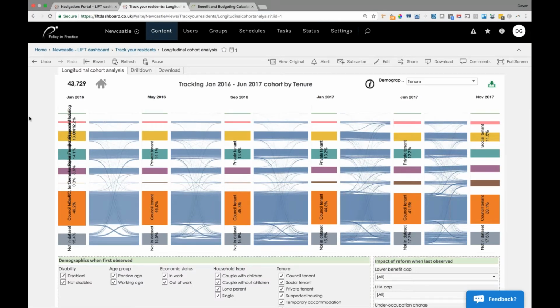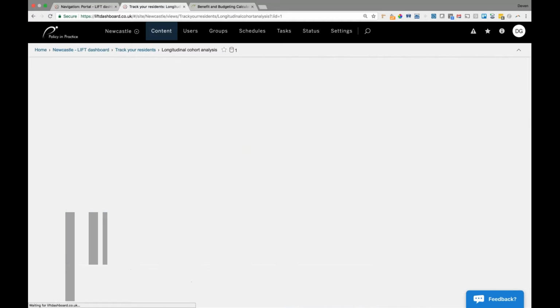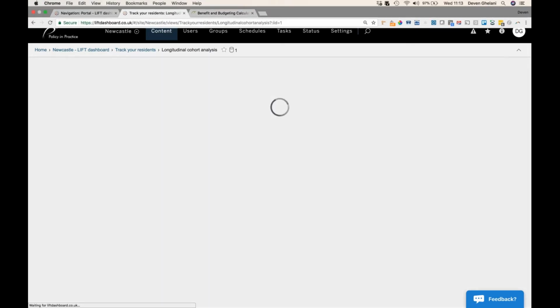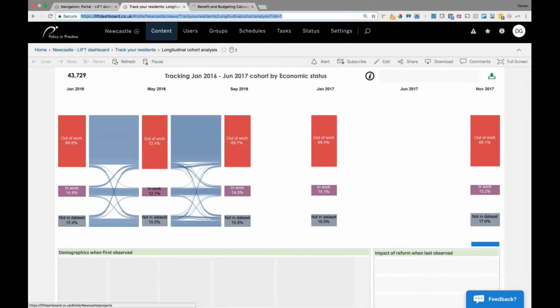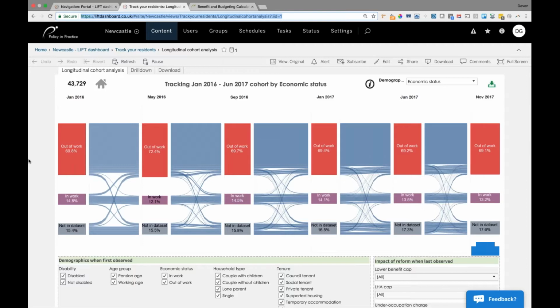So this is a screen, but rather than a screen from the dashboard, I'll just walk you guys through it live, just to check you guys can see this screen. I think that's fine. I'm going to show you what we call a Sankey diagram. It looks incredibly complicated, but I'll just walk you through it right now so you can see what it's doing. So you can see 43,729 households in this data set, being tracked from January 2016 all the way to November 2017.